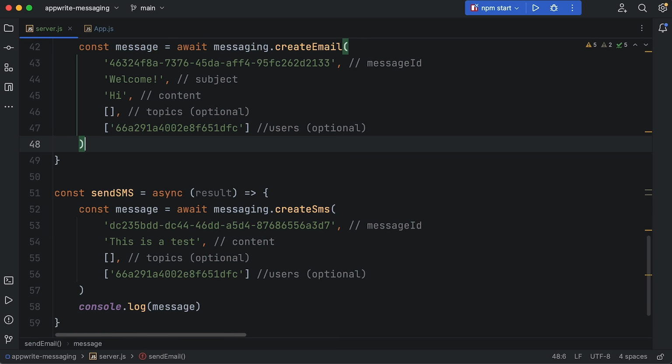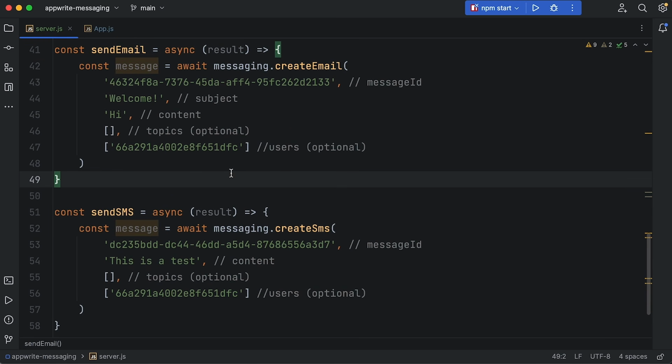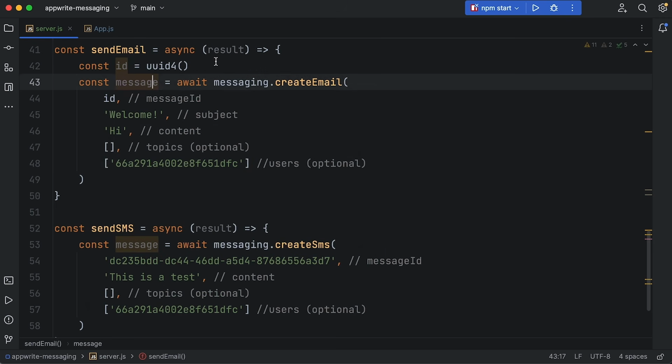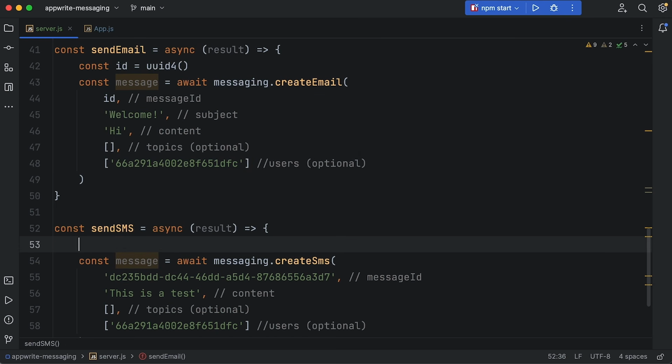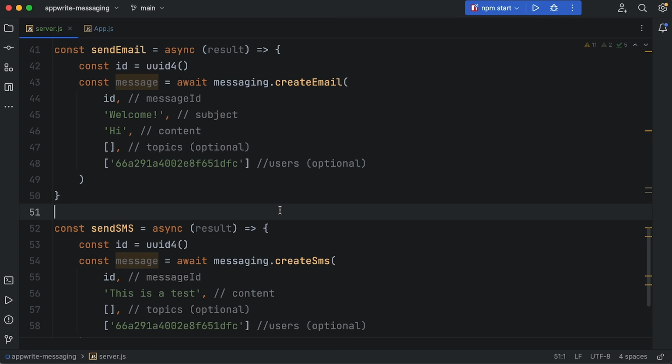I'm just going to get rid of that console log and get rid of that console log so we can look at both of these together. Now, the message ID, well, once again, we don't really need that. I'm just going to get that from the UUID4 package. So this will now be unique and generated each time. And let's do the same for send SMS. So let's replace that. It'll be a different identifier each time.